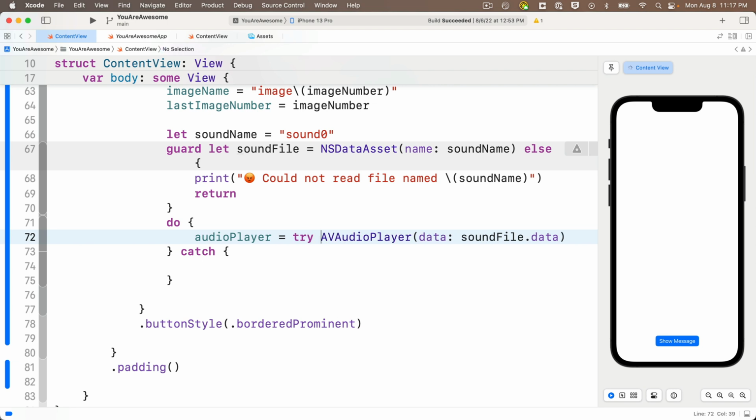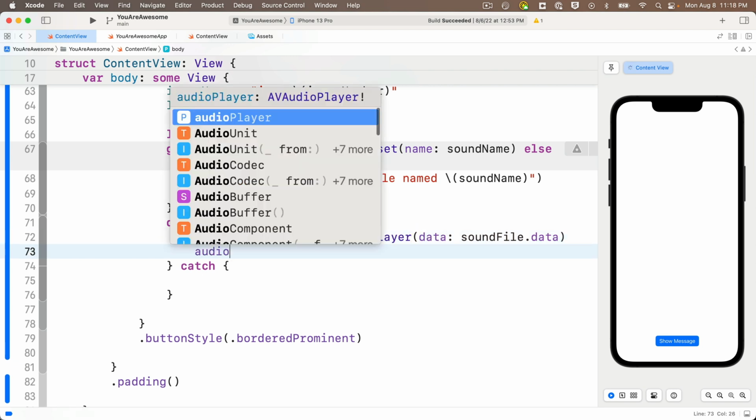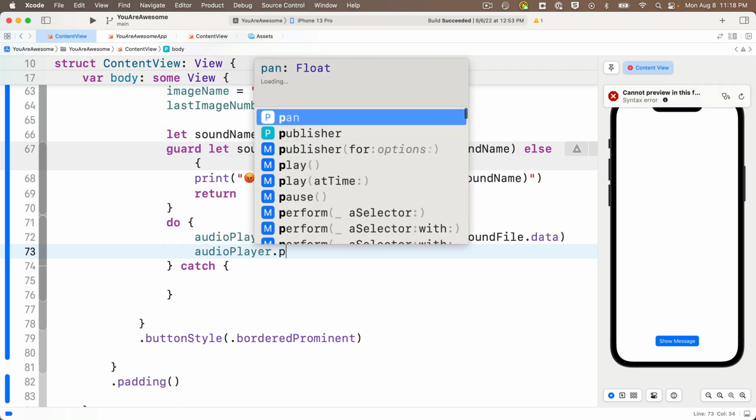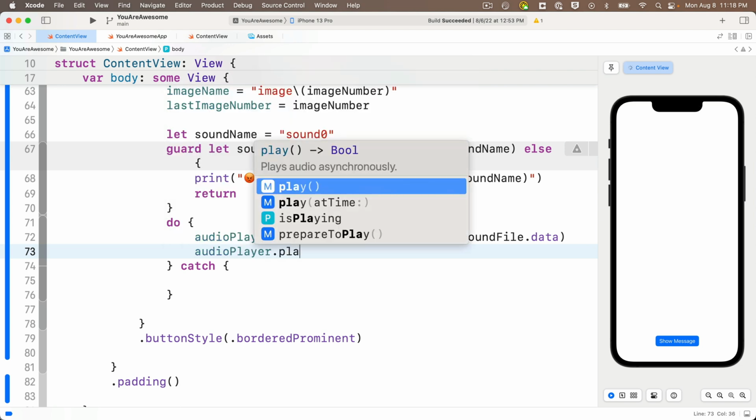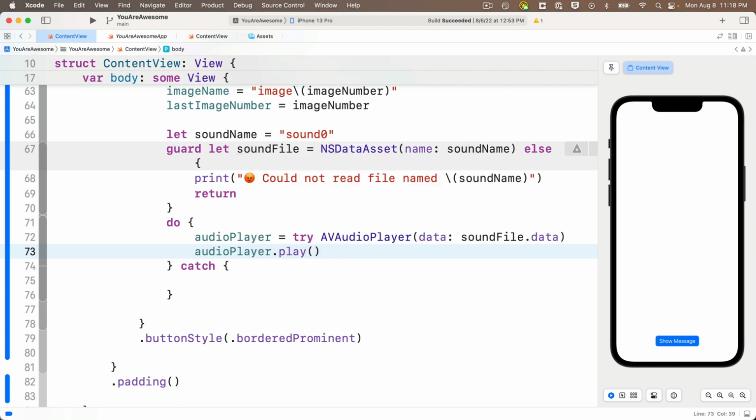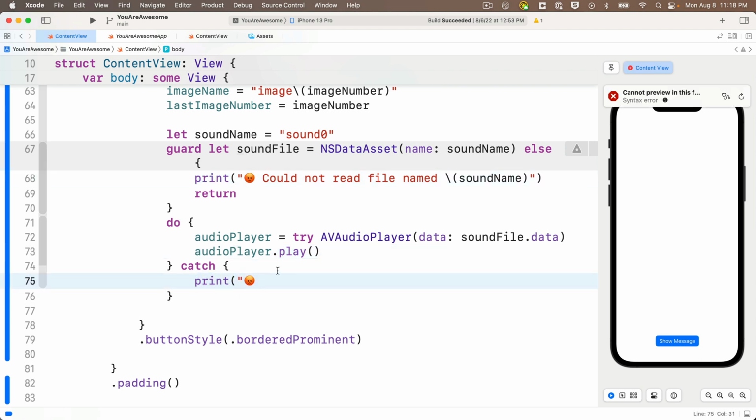And if this works and we initialize the audioPlayer, then after trying this, we take our configured audio player and call the dot play method. Code completion says this plays audio asynchronously. That's the standard sound playing method, so press return to accept that. And if the try doesn't work, all I'll do there is print an error. So I'm going to copy the first part of this print statement here that has the angry emoji and paste it into my catch area.